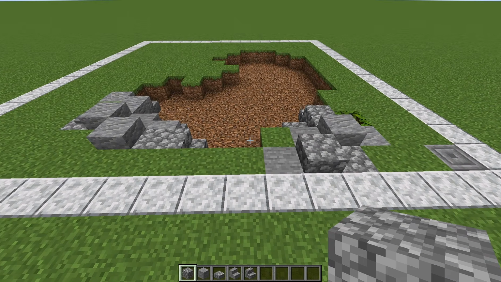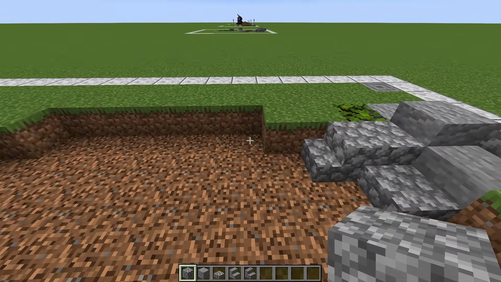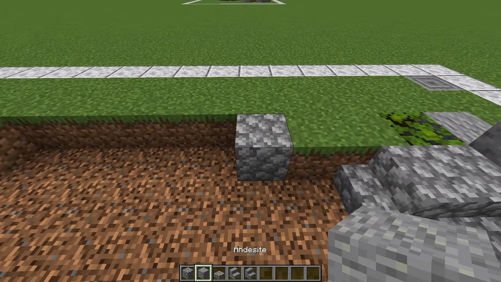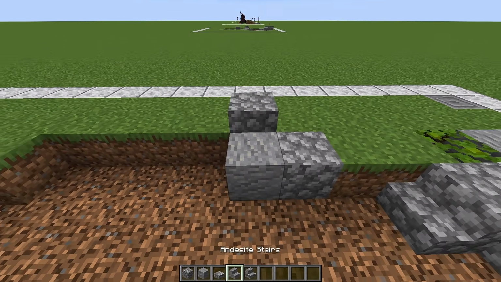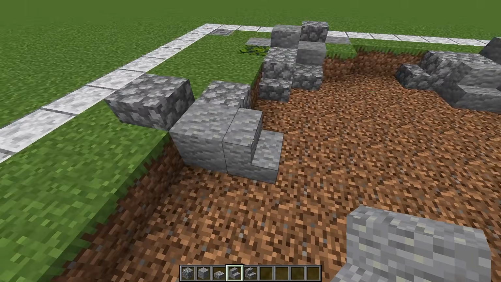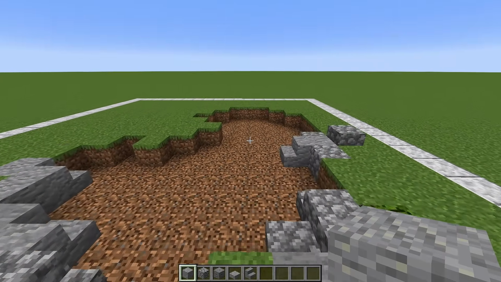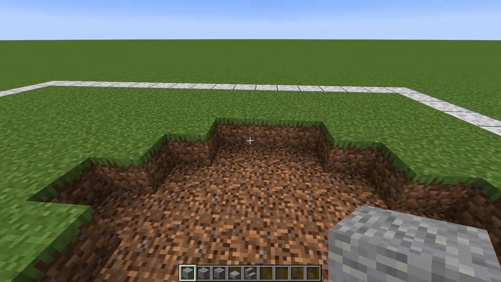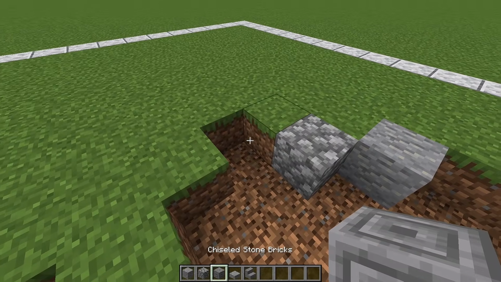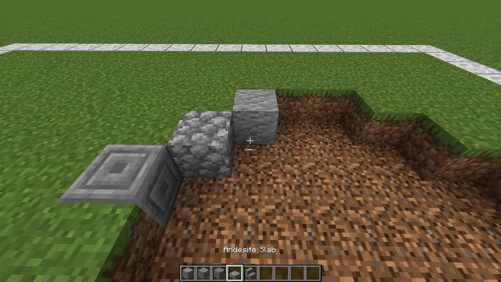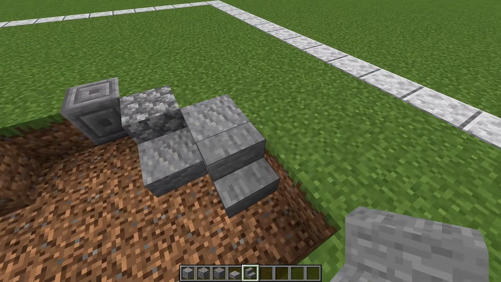Okay, looking from the front again, I want you to come along to this spot just over here. We're going to do a cobblestone block, then an andesite block. Behind that, we'll do a cobblestone slab, then an andesite stair, and a cobble stair. Okay, now we're going to go all the way to the back of our pond, and we'll place an andesite block, then a cobble block, and then a chiseled stone brick. Then we'll place an andesite slab there and a stone stair.